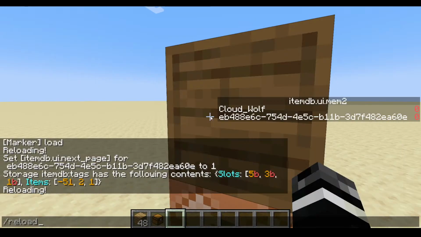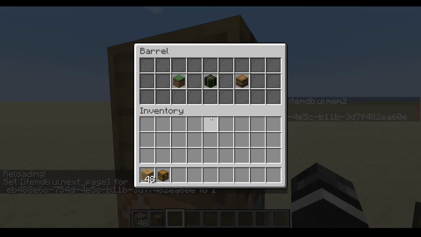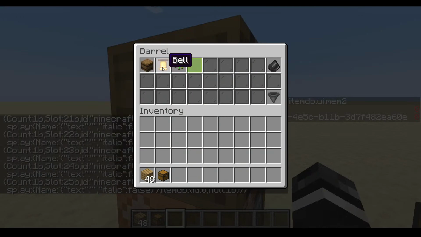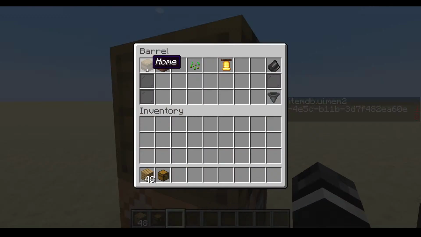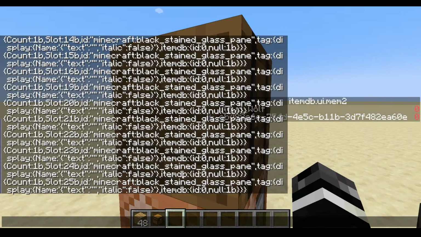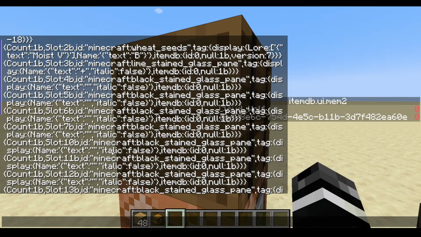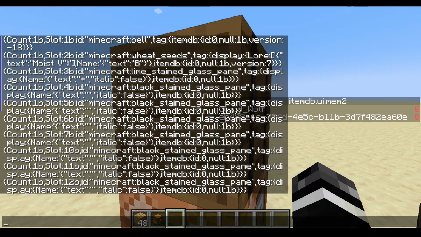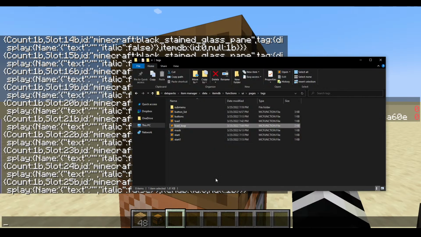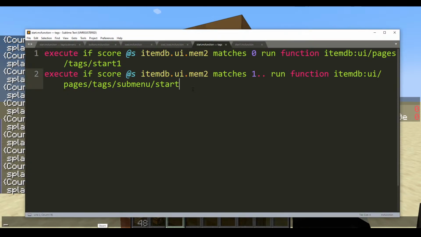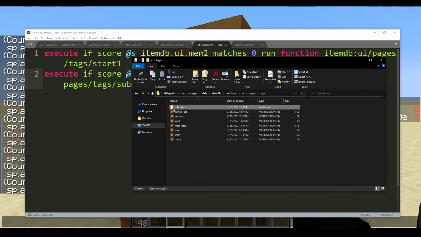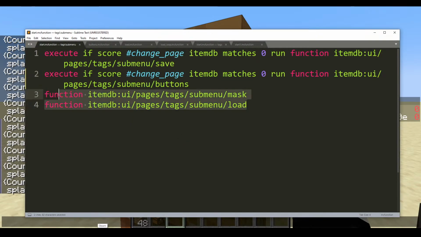Alright, let's do this. Also, I realized that... Okay. All the items are here, just for some reason it's running some interesting logic. I can't help but think that it's based on this tree issue. No, because submenu start runs, which runs... Oh! Mask and load. Oh, yeah.